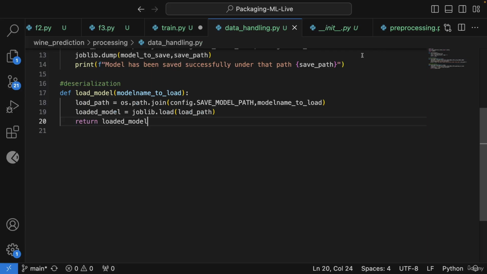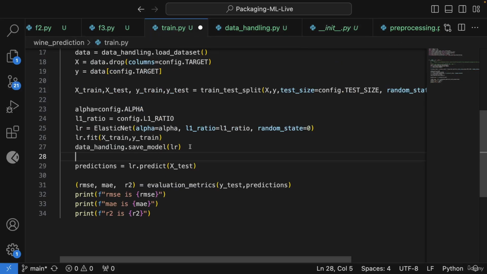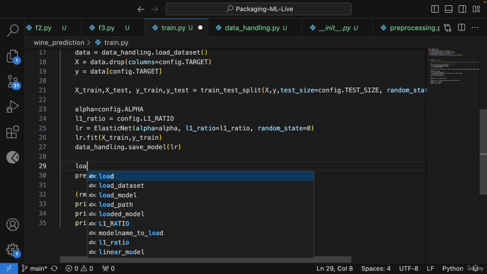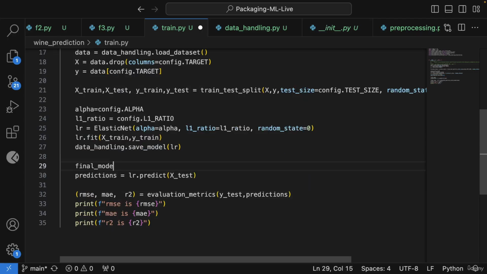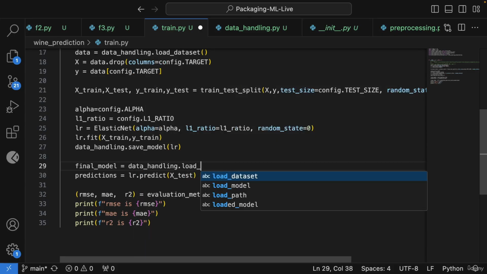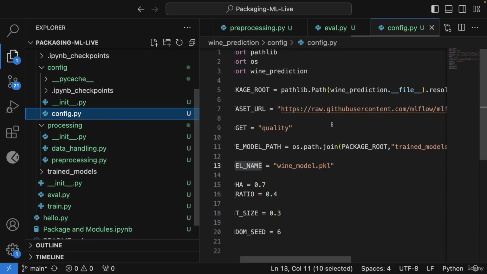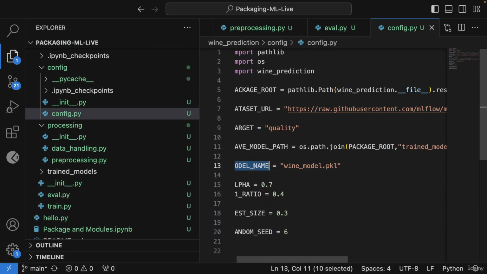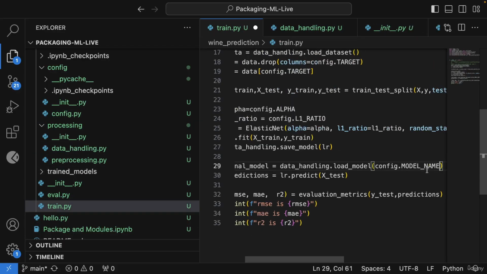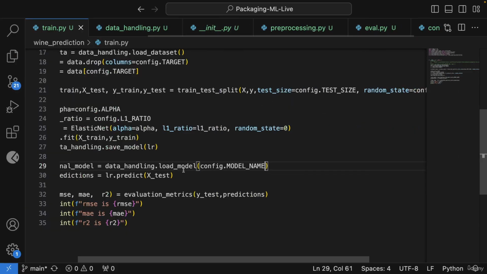Okay, so once I have saved the model, the way that I would do it is I'm going to load the model. So I'll say final model is equal to data handling dot load underscore model, and inside the parenthesis I'm going to mention the model name. So I'll just have to mention the model name from my configuration file. So that is config dot model underscore name. Okay, so in this way I'm going to load the model.